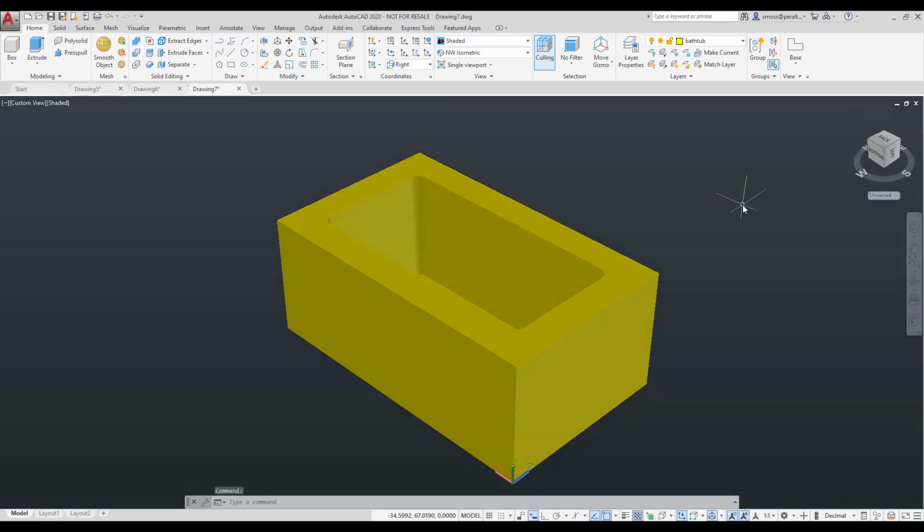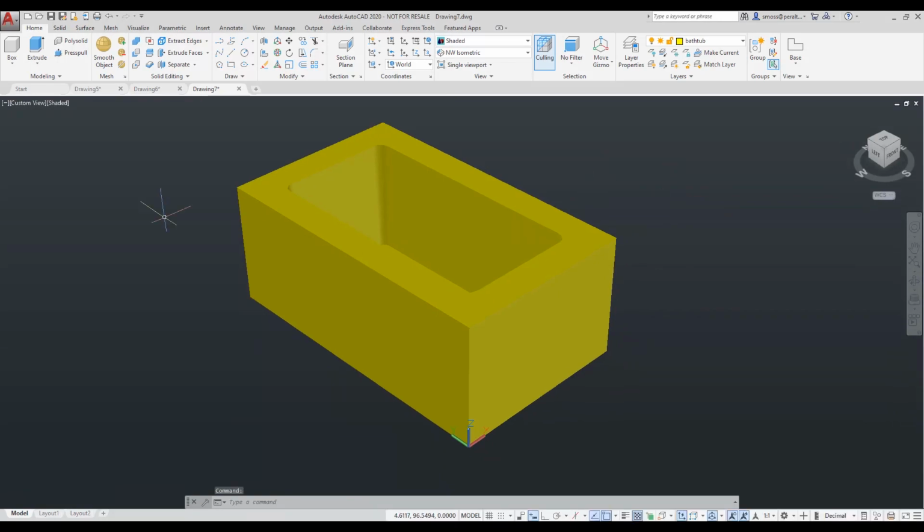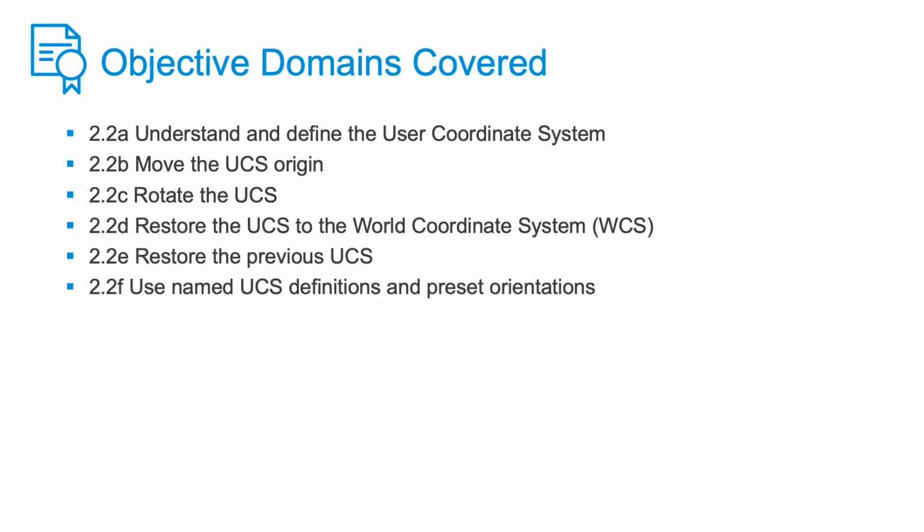To return the UCS to its original location where it was aligned with the WCS, I can select World in the drop-down list on the Coordinates panel of the ribbon. The UCS is now located at the bottom corner of the bathtub. The UCS is a movable Cartesian coordinate system that establishes the XY work plane, horizontal and vertical directions, axes of rotation, and other useful geometric references.